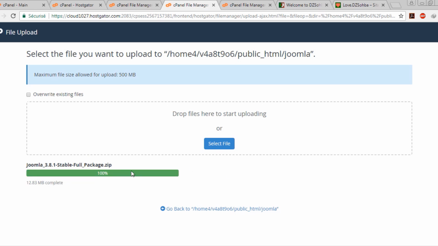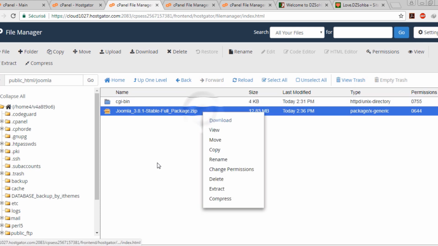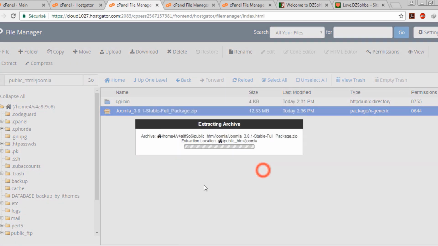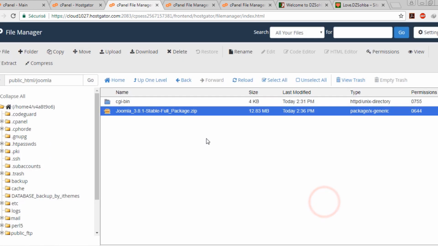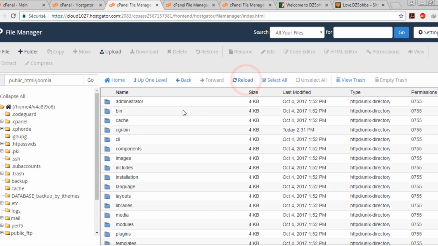So now the upload has finished, and as you can see, it's for the Joomla and for the WordPress. If we refresh or reload our file manager here, we will see this Joomla zip. So right click on it and click on extract. Close. And I'm gonna delete this. You can skip the trash. If I reload, we have this administrator folder, etc.